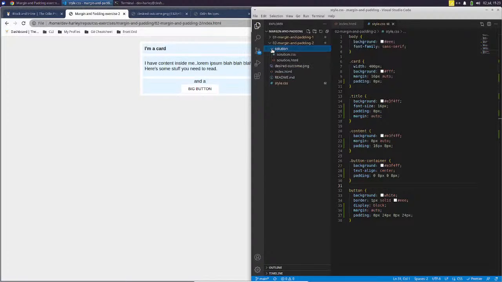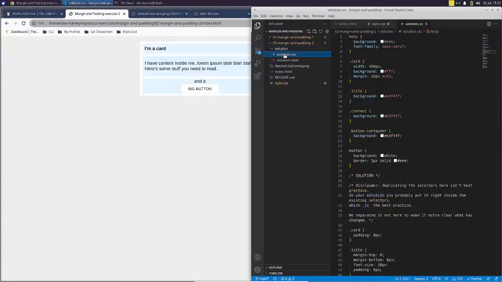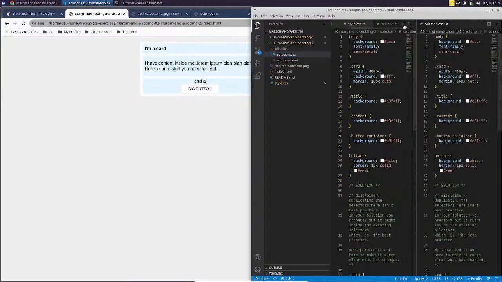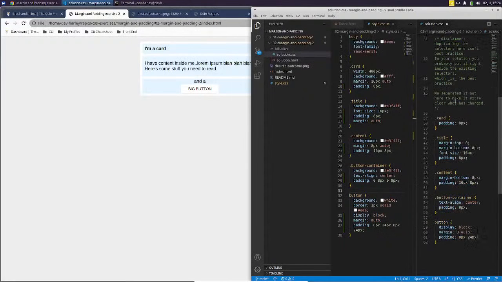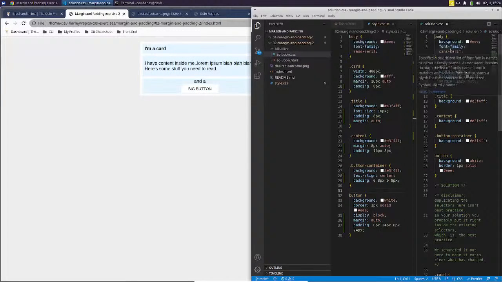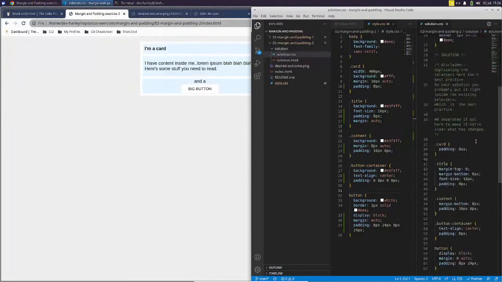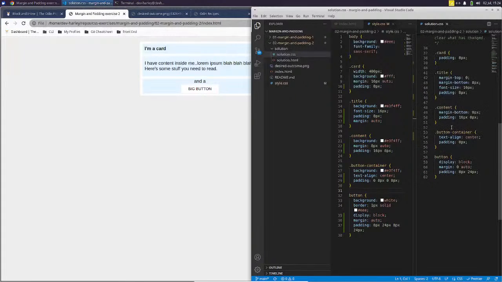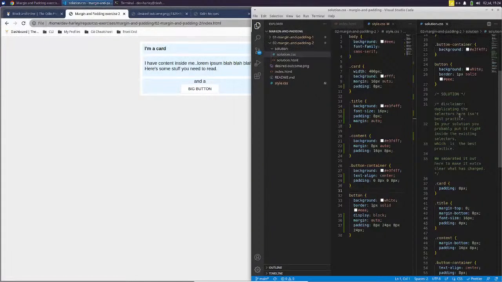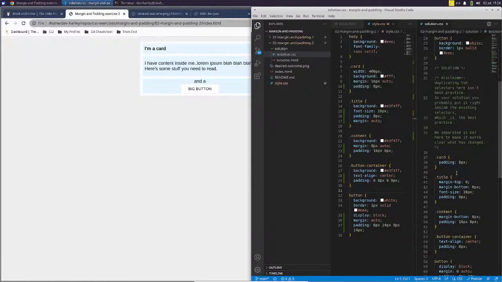So there's that, and let's open this up on a new section. Okay, so this is the original, and here is the... wait. Disclaimer, duplicating the selectors here isn't the best practice. In your solution, you probably put it right inside the existing selectors, which is the best practice. We separated it out here to make it extra clear what was changed.